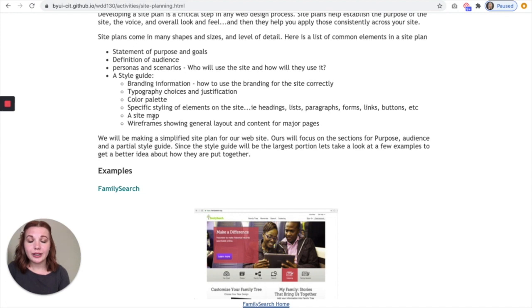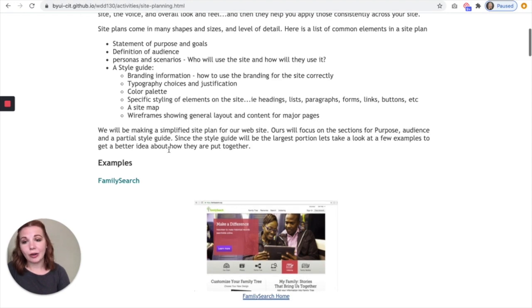You're also going to create a site map, which is a map of your site, so it's where things are going to be located on your site, what pages you are going to have. And then you're also going to have some wireframes that show the general layout.